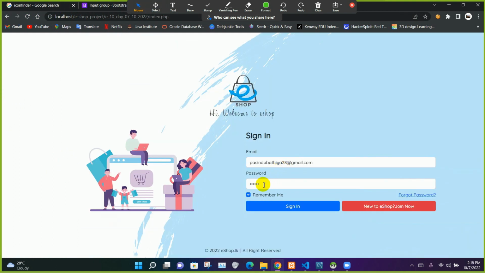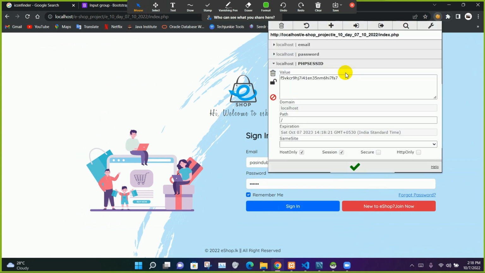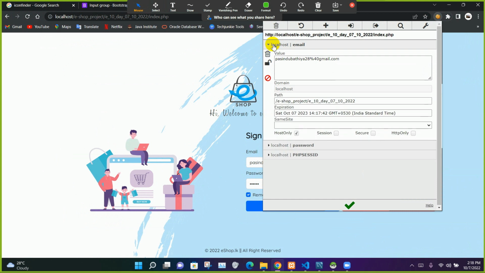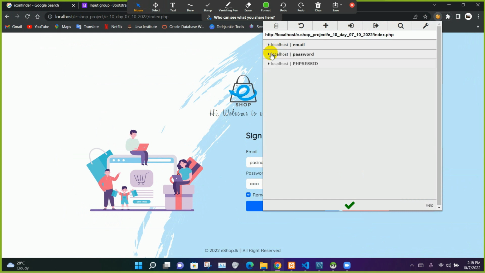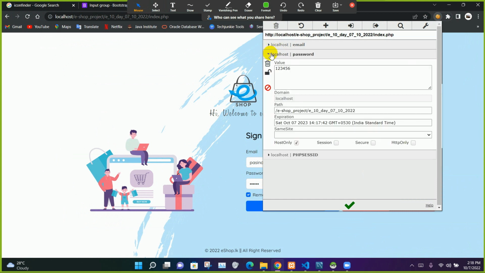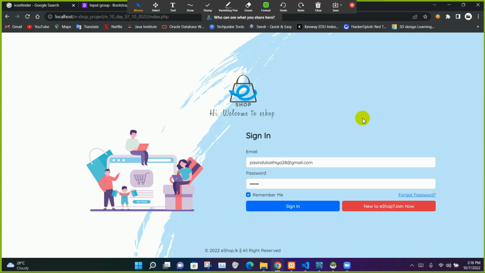So as you can see, now here and here, the relevant values has been automatically filled. And if we go and check on our cookies, you can see here we have our email cookie and here we have our password cookie. So guys, let's go into our code and see what's happening there.